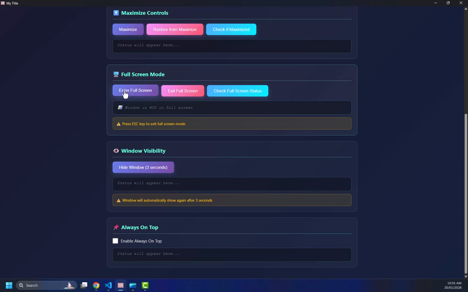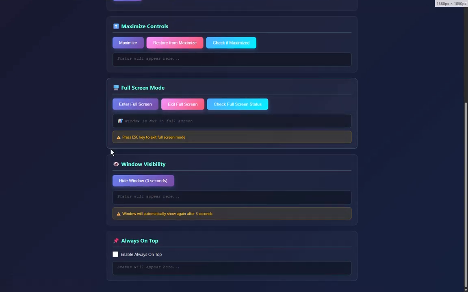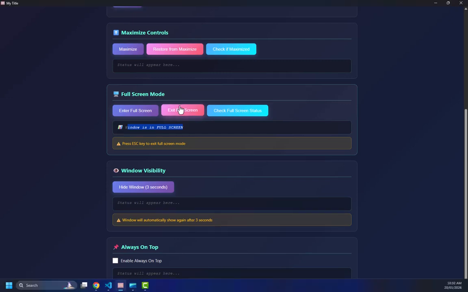But if I enter full screen now, remember when you enter full screen, it's going to remove the title bar and also cover your entire screen. You are not going to see the task bar. Okay, so let me enter the full screen. Do you see we are now in the full screen mode? Let's check it now. Check full screen. Do you see now window is in full screen? So if I exit full screen and check it again, window is not in full screen.